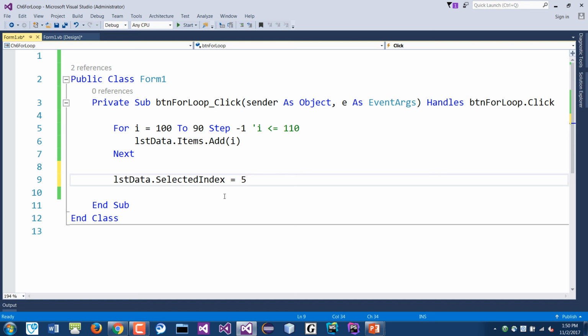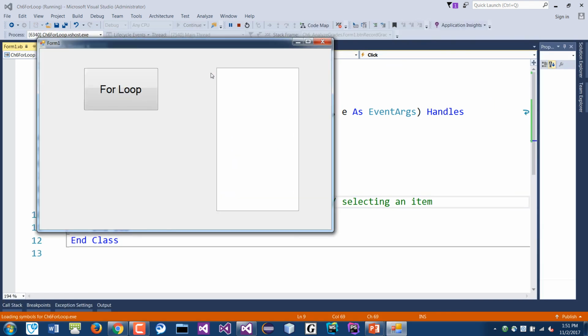Well, will be 4, the middle one, because we're including 0, right? So 0, 1, 2, 3, 4, 5. The sixth item will be highlighted. This is for highlighting, or selecting an item. We'll see that it's been selected automatically when we run the application.